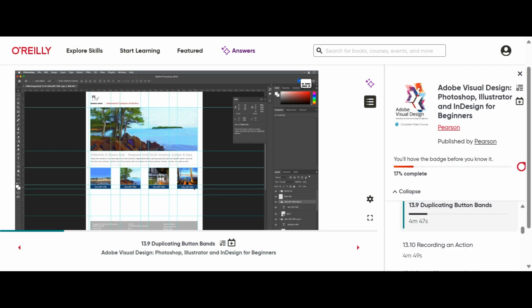Now edit the text in the 3 copies to match their images. With the horizontal text tool, select the 1 text in the second button and change it so that it now says Gallery 2. Repeat this step for the third and fourth buttons so that they say Gallery 3 and Gallery 4 respectively. After you finish editing the Gallery 4 text, commit the last text edit by selecting the Move tool.